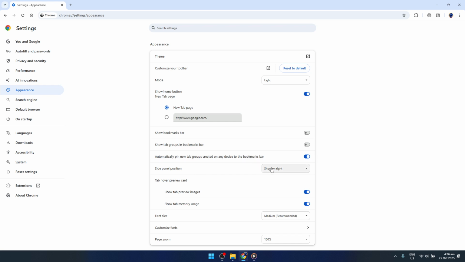Now that you're in the Appearance section, you should see various settings related to how web pages display on your screen. What you're looking for is an option called Page Zoom. This is the feature that controls how zoomed in or out content appears by default. If your Chrome appears zoomed in too far, it's likely because this setting has been set to a larger percentage by mistake.